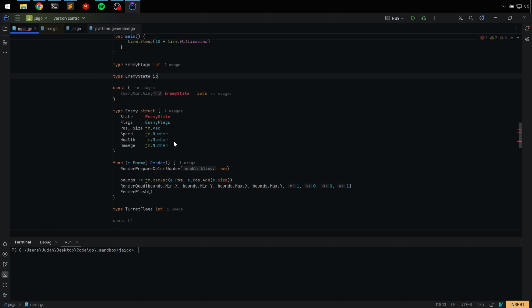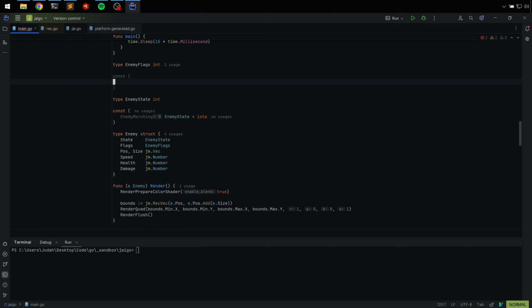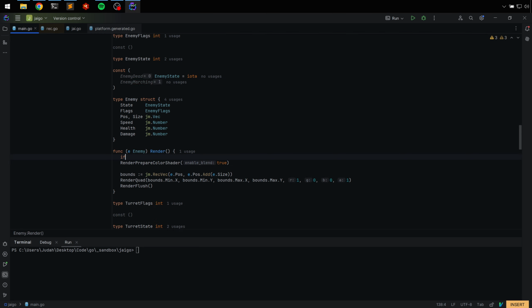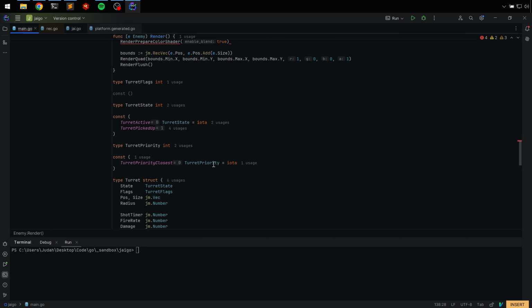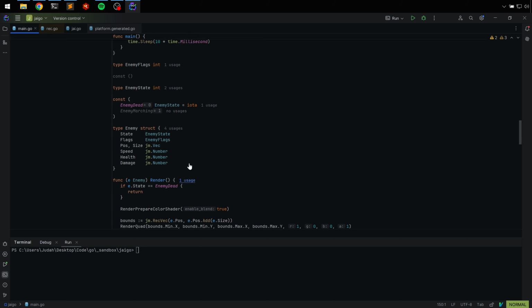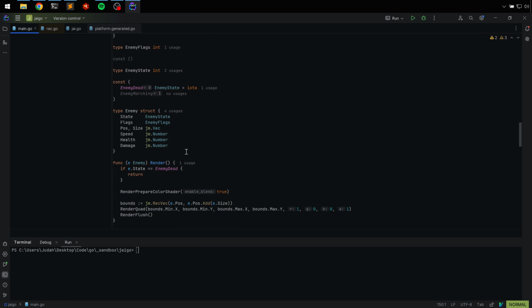Type enemy state int. Get a little const right there. Leave that for later. So enemy marching, enemy dead. Right, because I don't think I want the default to be dead, because if the default's dead, then I guess I can just set it explicitly, but that's boring. I don't want to set it explicitly, you know? But we'll do it. And then we'll just do something in here. We'll do if enemy.state is enemy dead, and we'll return. All right, so that's really all we're going to do. That makes it really nice and simple. And then we'll set that.